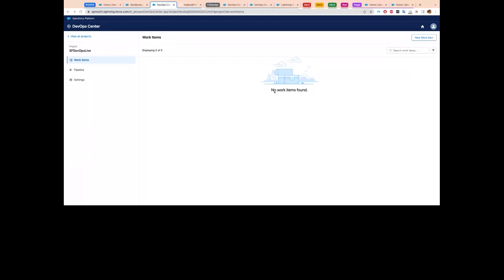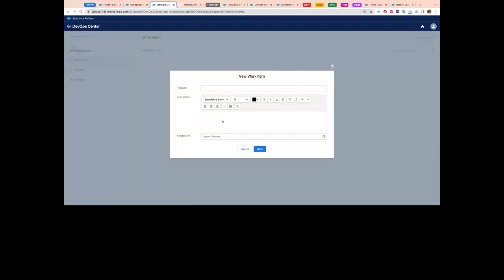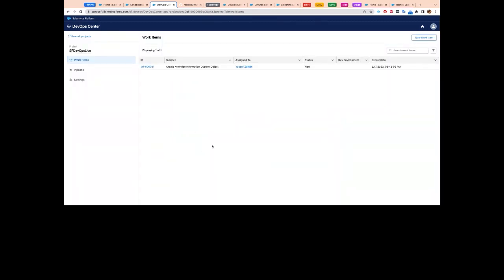Let's say, as I am a single user, I will be working as a tech lead, release manager, and developer. First, I need to implement some feature, like creating a custom object. I will give the detailed description in the description field, give a subject, and assign this task to a specific user. Let me assign it to myself as well. Let's create a work item.